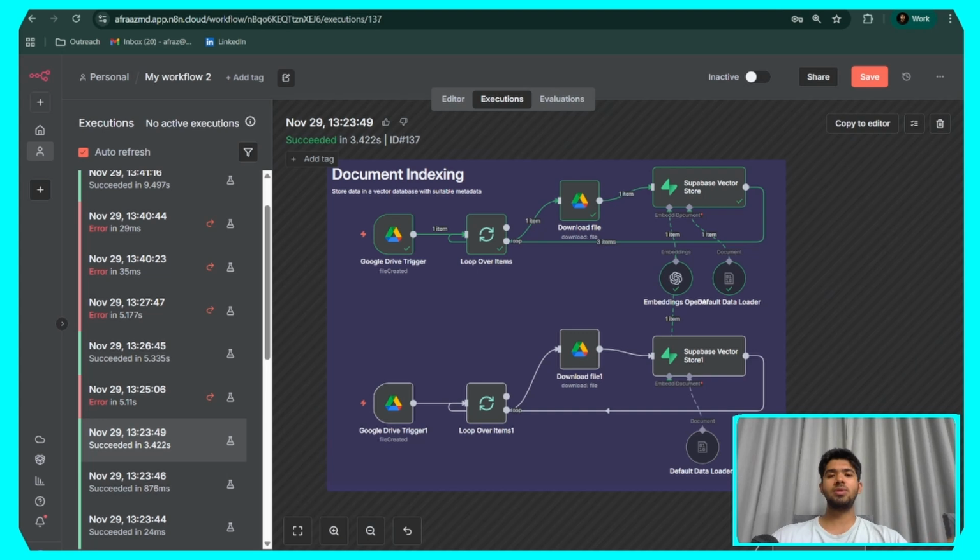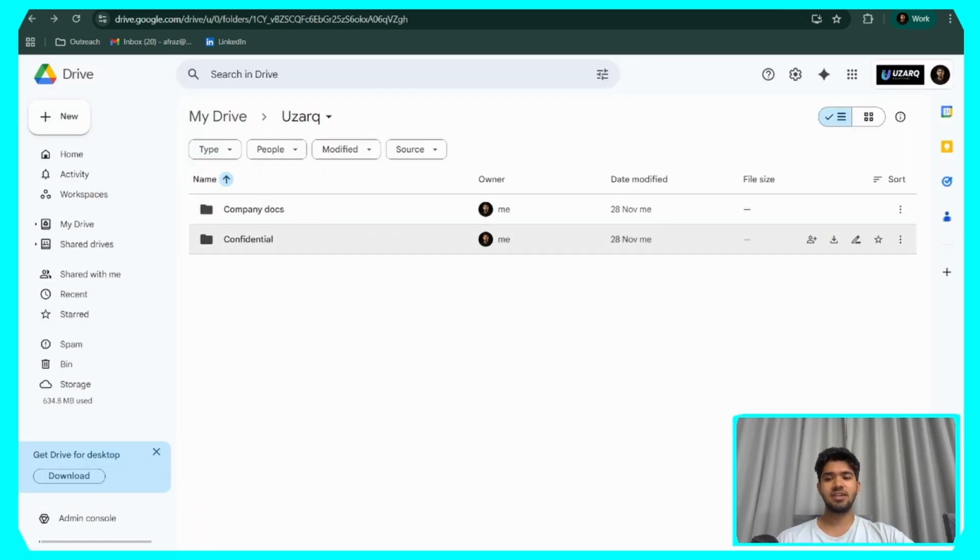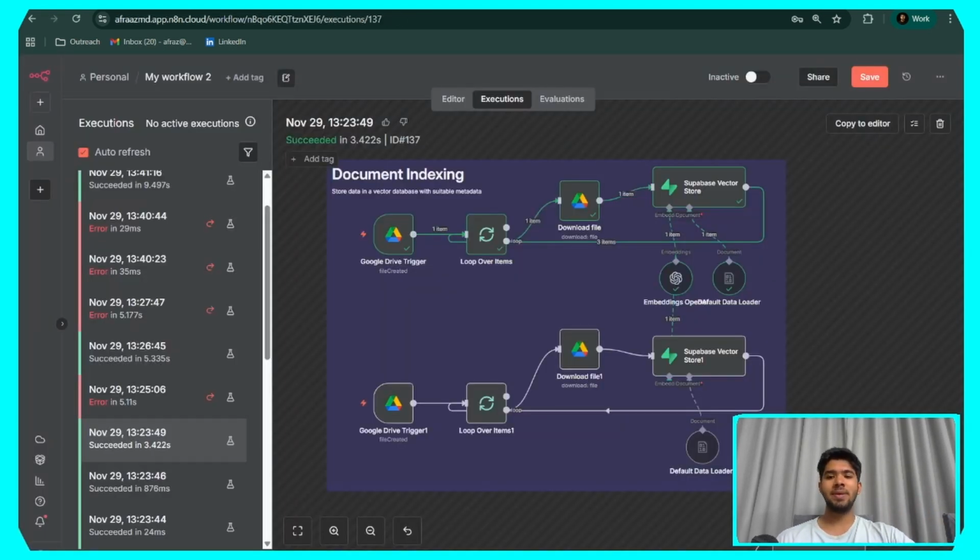So if you look into it, what this essentially does is it will fetch the document that you have passed in a Google Drive, and it will be converting it into a form of embedding, and we'll be storing it in a vector database. And the reason we have two triggers right here is because if I go to my drive structure, we have two folders, which are company docs and confidential. Company docs is public, anyone can have access to it, whereas confidential, only the executives and the seniors have access to it. So that's the main reason behind two triggers. This looks for the first folder and this looks for the second folder.